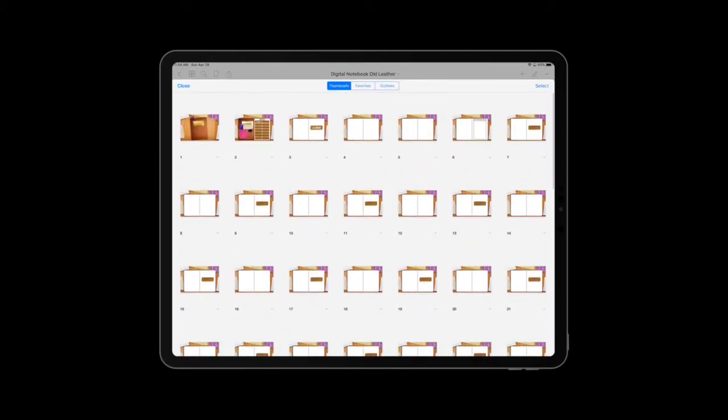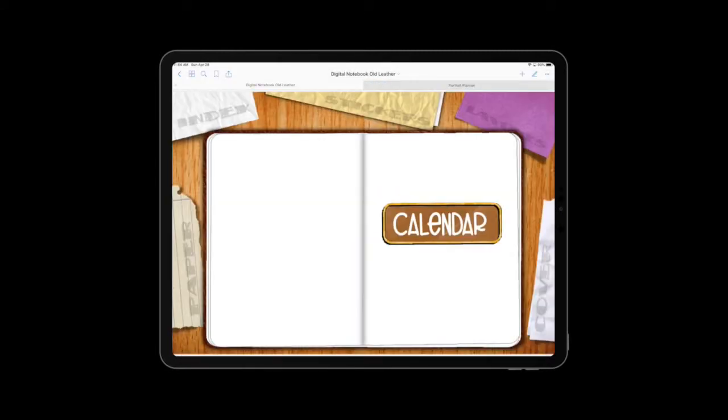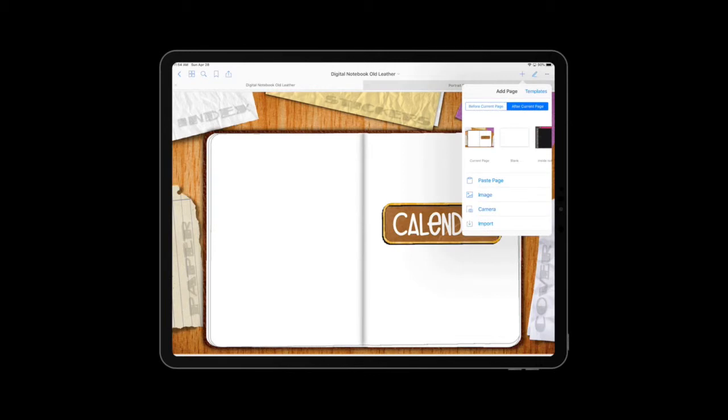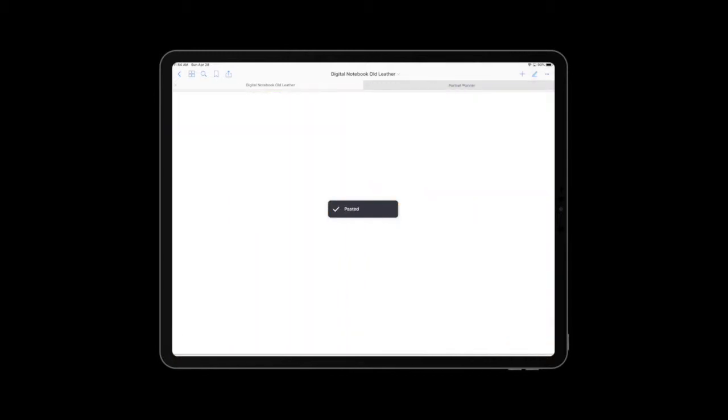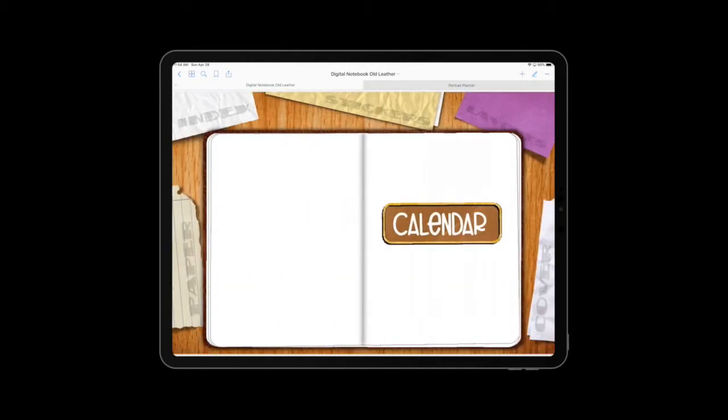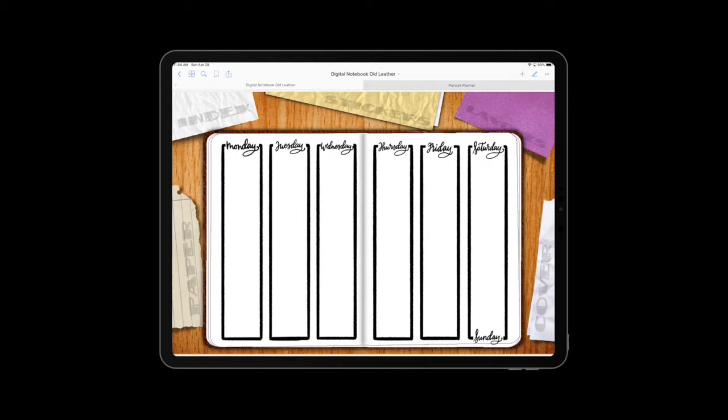I'm going to scroll back up to my calendar, and then this was my first page where I want it. Actually, no, I want it right after this calendar. So I'm going to hit my plus sign, and you can do before current page or after current page. I want it after this current page, and I want to paste my page. So what I just pasted, you'll see, is now right after the calendar.